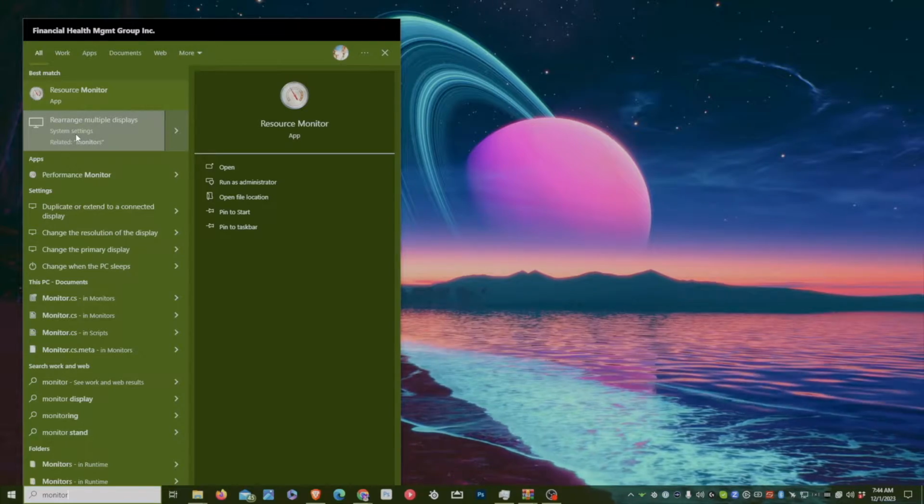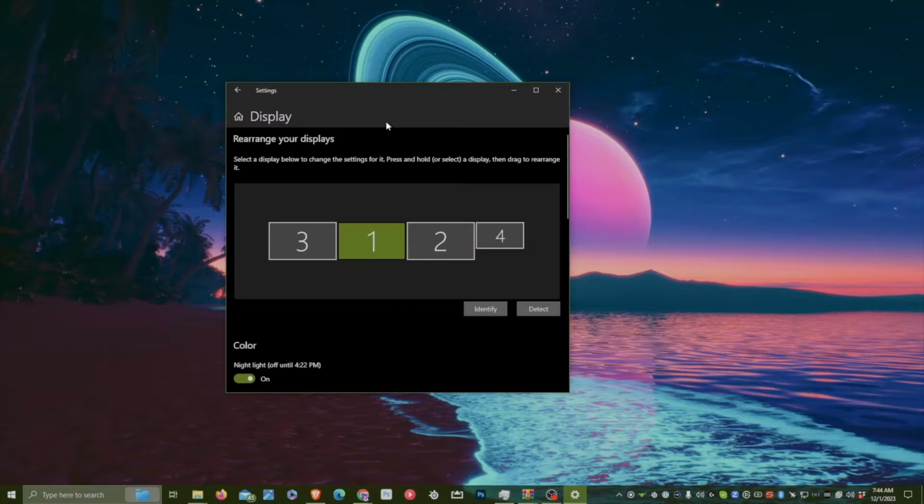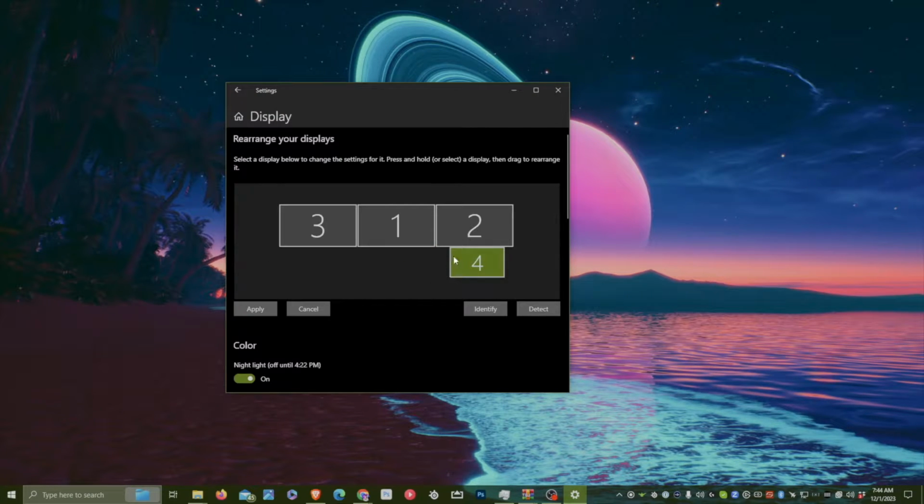Once you have your monitor connected, open Rearrange Multiple Displays. Once that's open, you can readjust to however you need to have your monitor set up. And now I can set up my church's PC for the live stream easily with having this monitor.